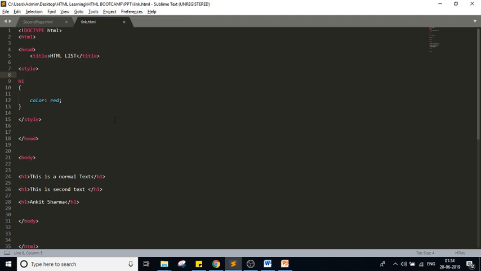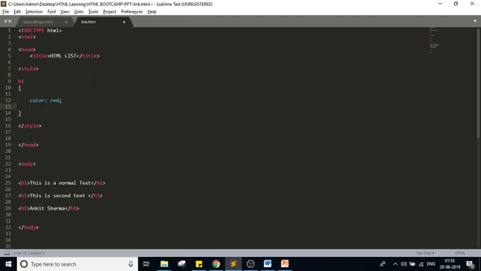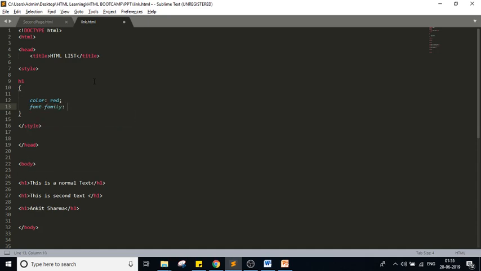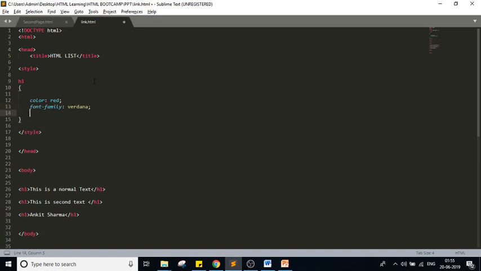CSS has different properties. I can say it has a color property, then a font family property, which defines the font, then a font size property, which defines the text size. So take an example. If I write here font family, okay, we do have font family. I remember a name called Verdana, and then we can write a font size of 300% something.